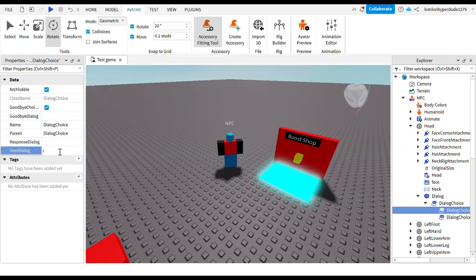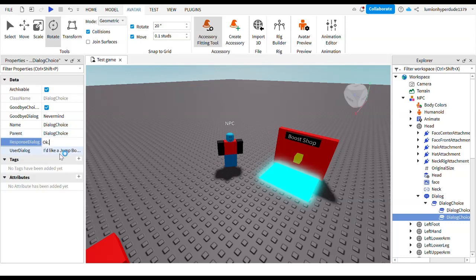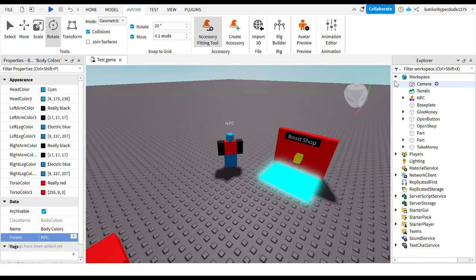Now I'd say, I'd like a speed boost. That was one of mine, and he'd say, okay, that'll be 100 gold. Now you just do your conversation, you can work on that. I'm just using my example. And then, no, never mind again. Then I can go ahead and do that again, never mind. And, I'd like a jump boost. Okay, that'll be 100 gold. Now, that's my conversation finished. So you can keep working on yours and fixing it up.